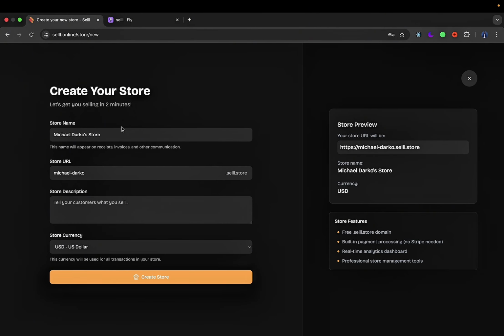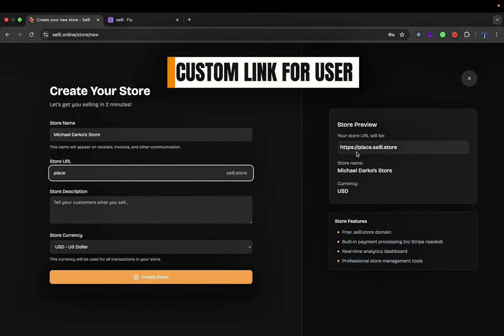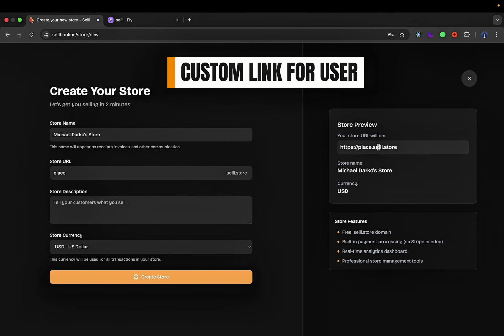First thing we see here is our store name. This is what will show on receipts, invoices, emails, stuff like that. So I'll just keep it as it is right here. Next is the store URL. This is what users would enter in their URL bars. So in this case, I'll change mine to place, just like place on the internet. So place.sell.store. That's what users will enter to find my store. So it's kind of like my own unique link.